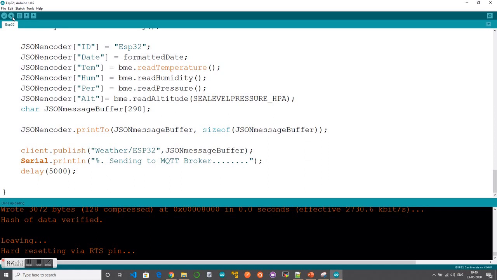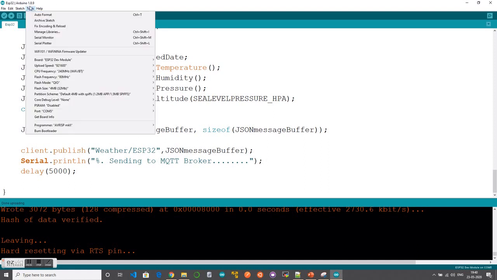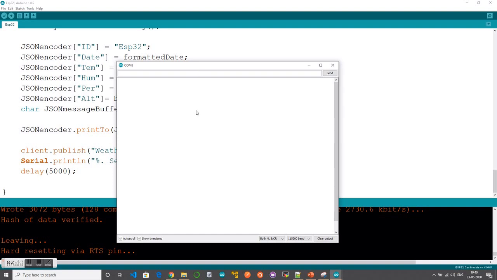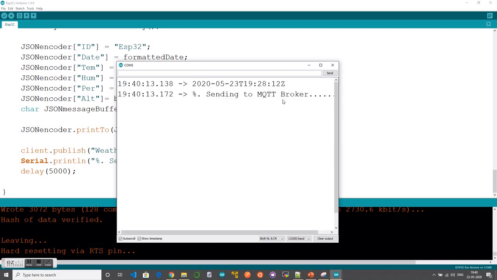Now it is finished, and now I have to reset it. Once I reset it, the ESP32 will automatically connect to my Wi-Fi and start sending. I can see what is being published in my serial port monitor. You can see I have got the network timing, and the data is being published. Again, the second data I have got at this timing, and again the data is published.